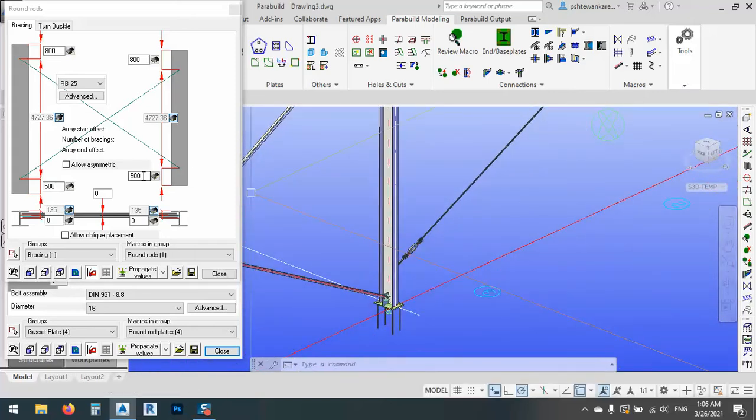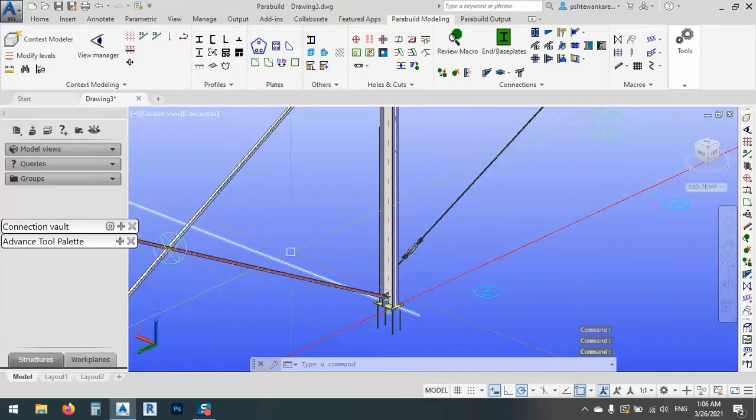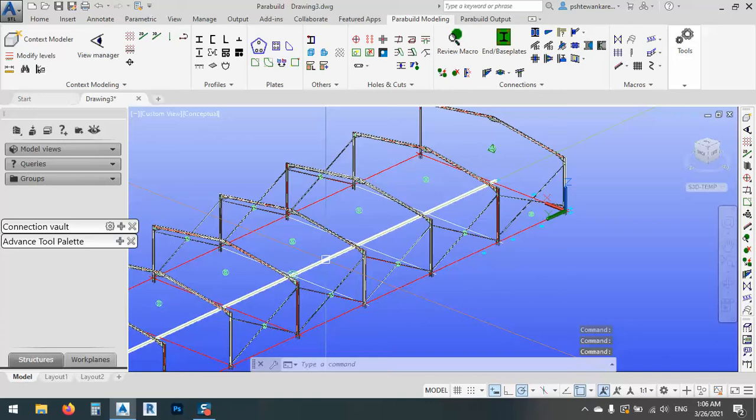you see that now it works for us. And of course you can choose this one, we can use these many things, turnbuckle, if we want to change this kind of turnbuckle, and this is the 19, and we can close this one and close this one, not only this.